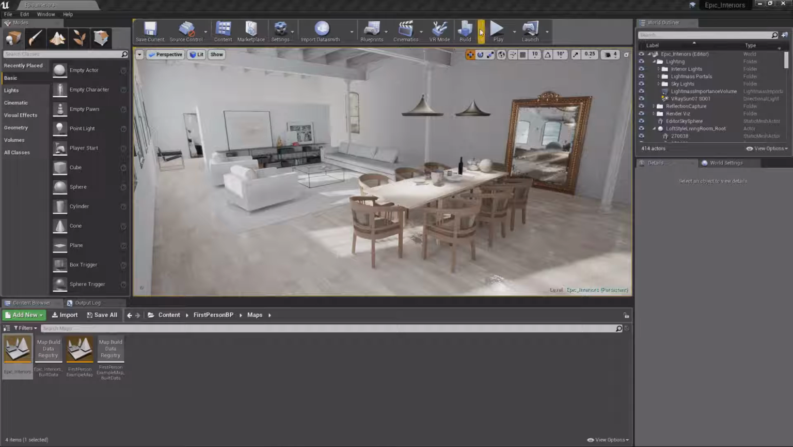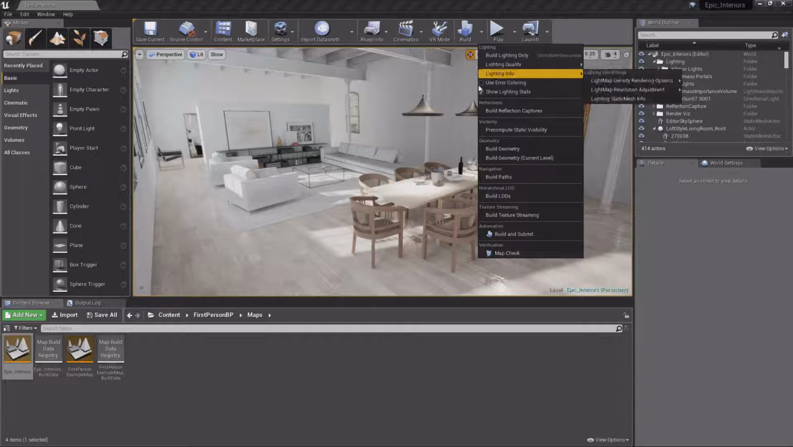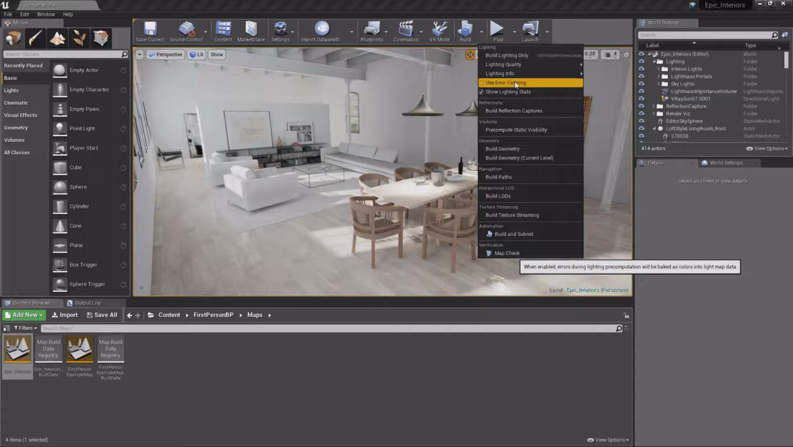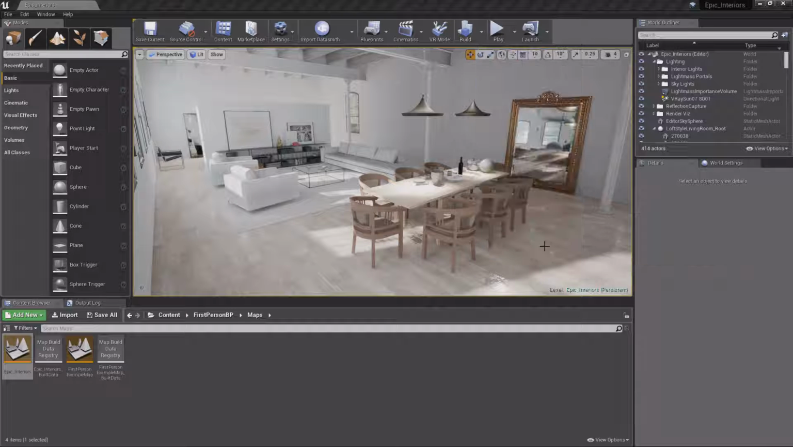Last of all, if we look under the build menu, we'll find a few more options. First of all, you know about show lighting stats. We showed that earlier. But we can also enable error coloring. So when we bake our light maps, it will colorize the light maps to let us know if there are any issues. So I think you'll find you're going to have a ton of options for debugging your content to make sure it runs the best that it can.